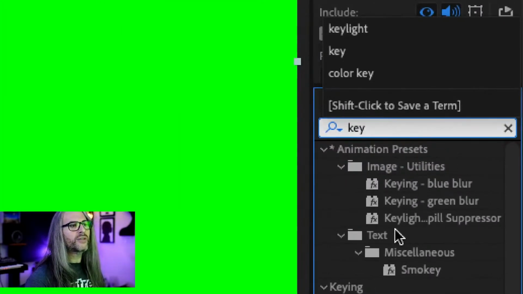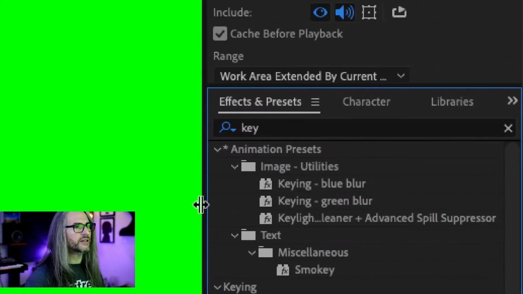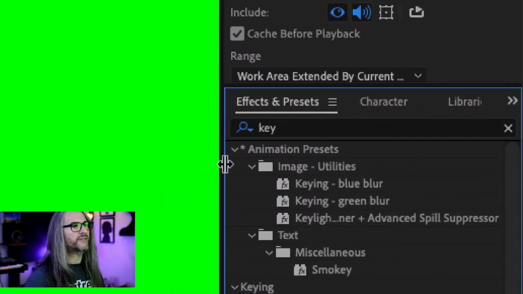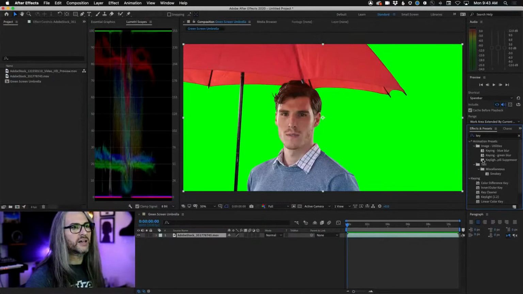And then the third thing that you should see, I'm going to expand this a little so you can read it, is a preset here called Key Light, Key Cleaner, and Advanced Spill Suppressor. Okay, and if you're using the current version of After Effects, that is exactly what you should see. All right, so you can see I'm going to single click on that.